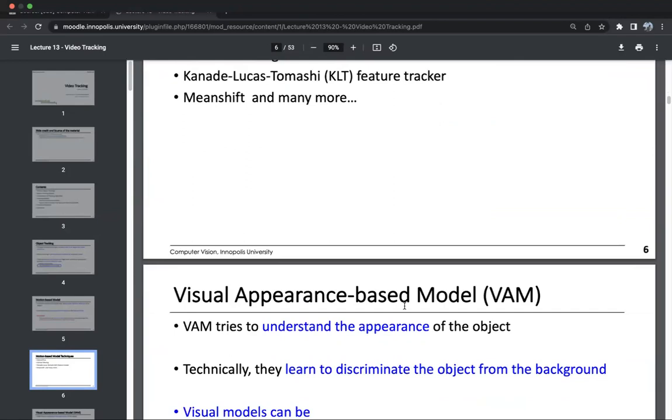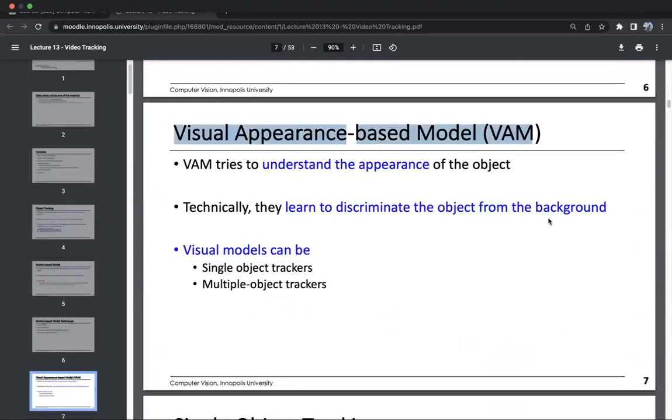But it's pretty cool. Now, the other type of models that we will be discussing today, which are the ones that we will go into much more depth with, are the visual appearance based models, or VAMs. So VAMs try to understand the appearance of the object. They try to do some deep learning of these objects. Technically, they learn to discriminate the object from the background. Visual models can be either single object trackers or multiple object trackers. You can imagine single object trackers are much easier, and going from single object tracking to multiple object tracking shouldn't be extremely difficult.